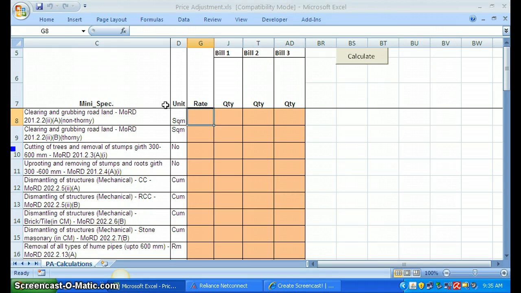What is displayed here is the PA calculation sheet, which gives you the list of specifications, the corresponding units, rates and quantities for 3 bills, because you have specified 3 bills in the input sheet. That means you have to input quantities only for one or other of the bills. Okay, that completes the first part of the tutorial.